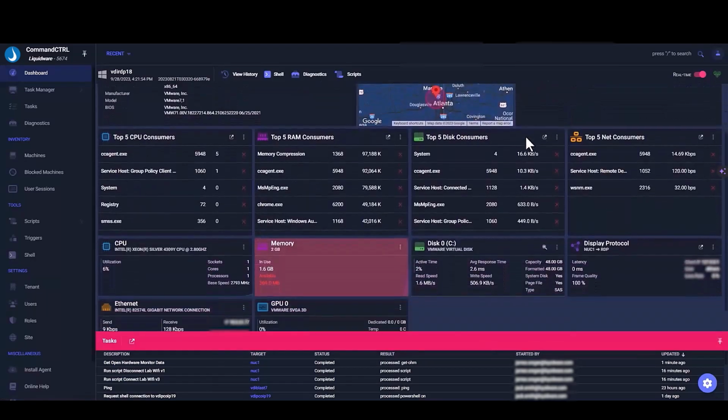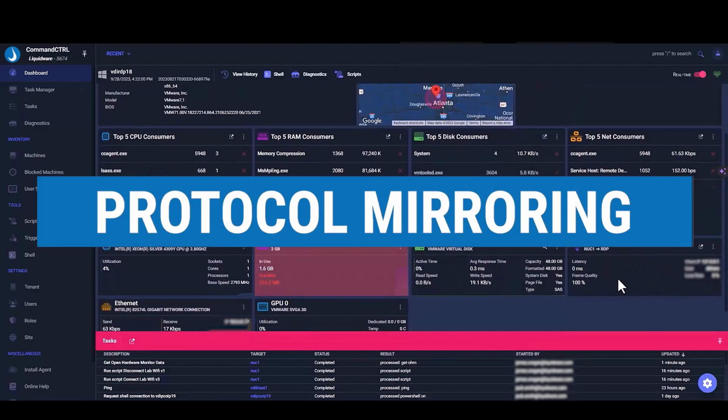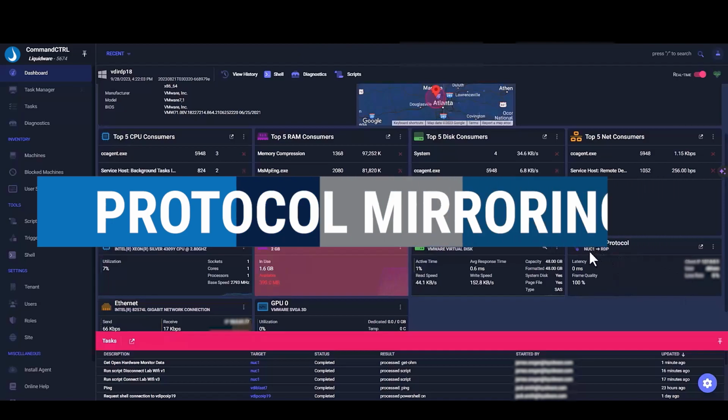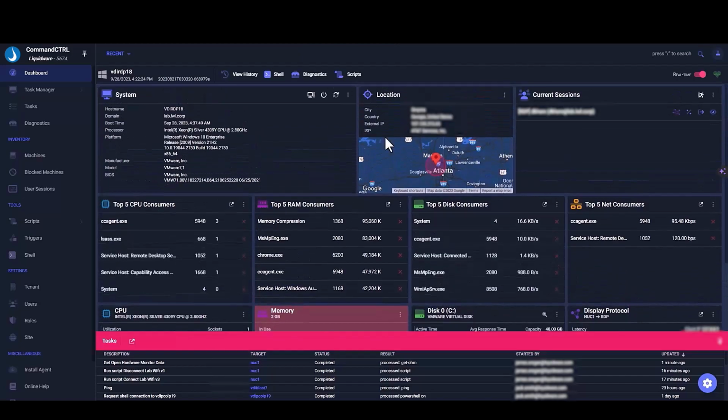And you can see straight away what it has done here, and this is what we call protocol mirroring: it's pulled in the display protocol information from our cloud hosted machine, and so you're able to see and create that association between the two. That was the first thing it pulled in, and then it pulled in all of the metrics for that particular endpoint.